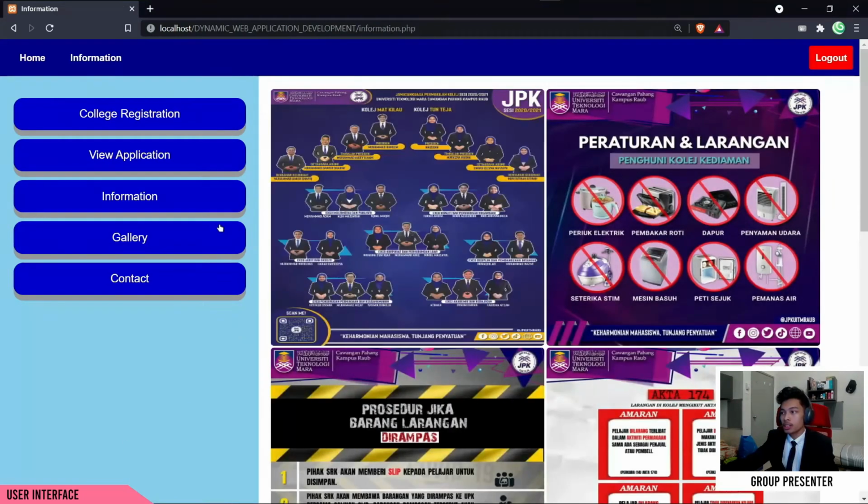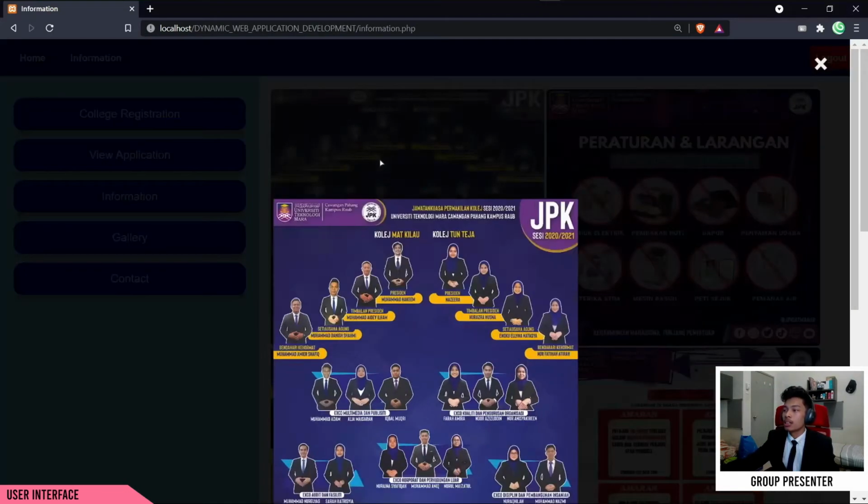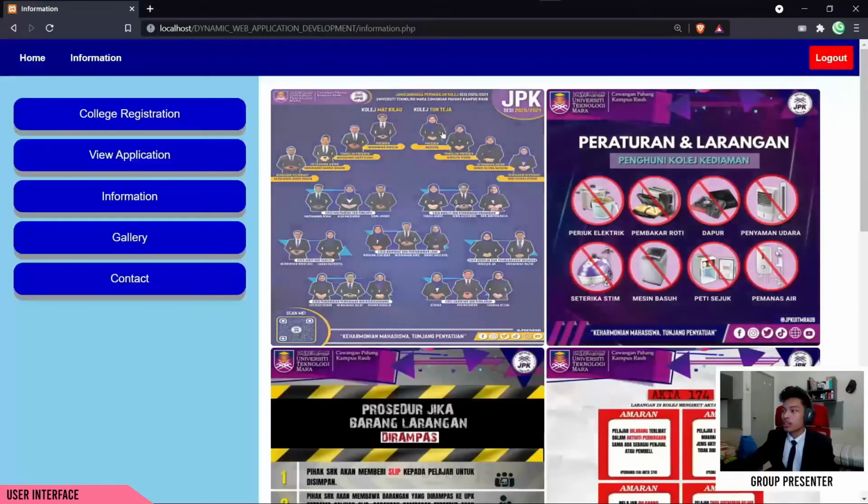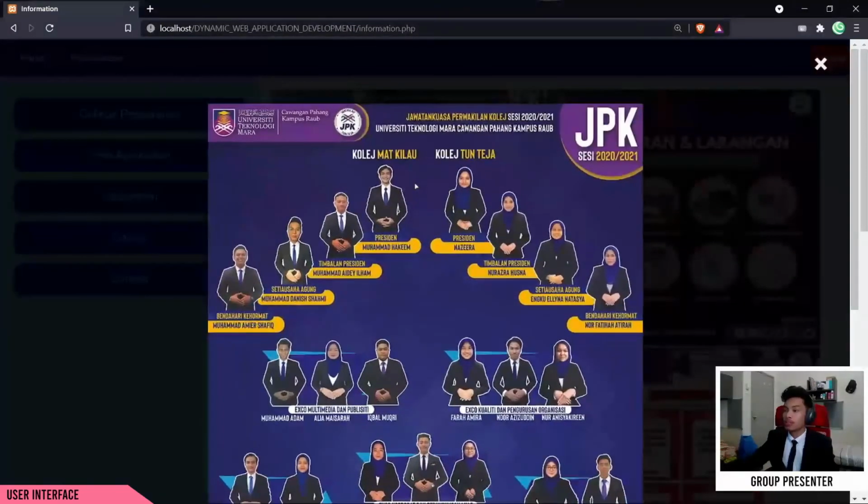If you click on this, it will appear the same as the pages before. The information button here, if we click on this, it will immediately refresh the current page. And as you can see here, there are a few pictures that were embedded into the HTML code. These pictures are all about the organizations, such as, first, this is the organizational chart, and if we click on the picture, it will have a smooth transition.